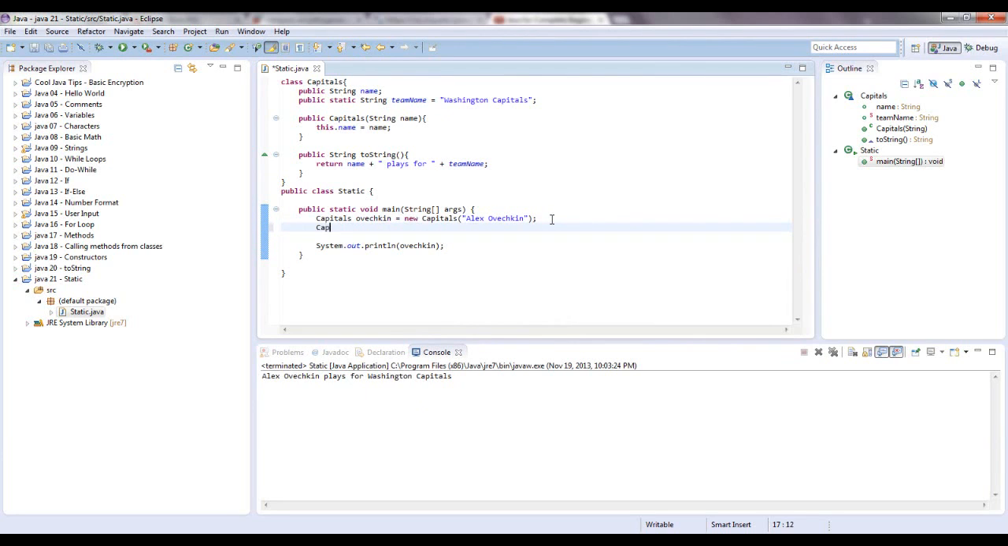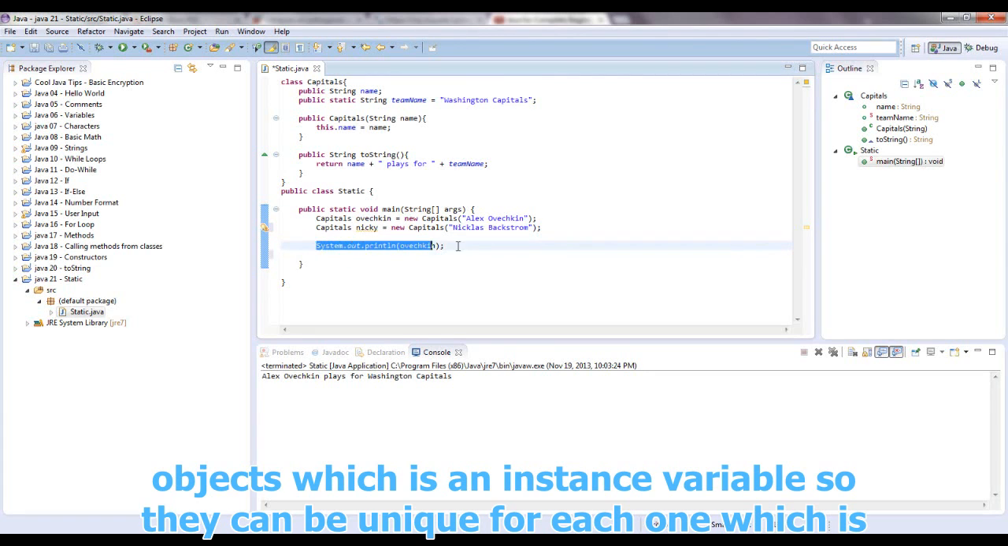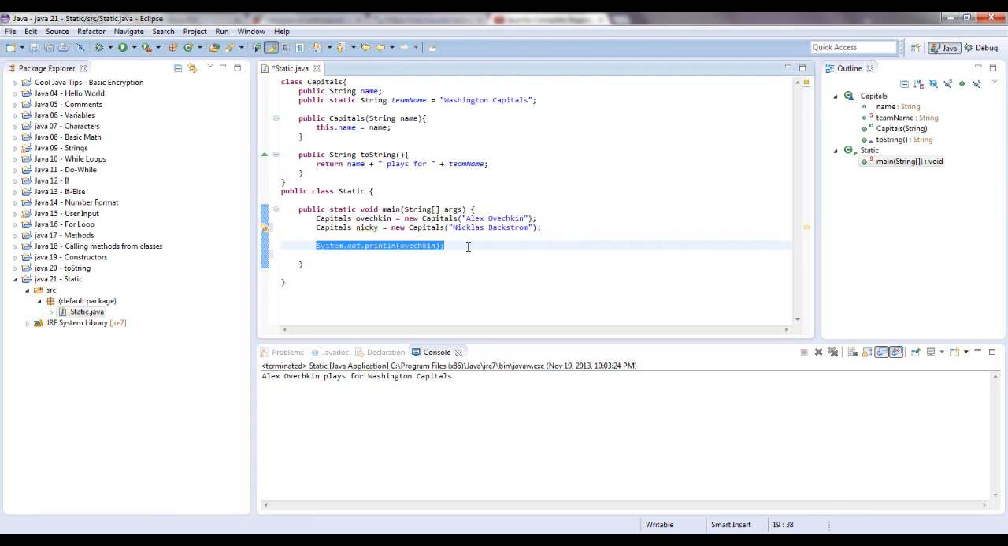Let's create a new object real quick. Capitals, say Nicky, Nick Backstrom equals new Capitals, Nicholas Backstrom. And so let's copy and paste this. Shortcut for copy and paste would be to highlight it, do Control C, and then if you want to paste it, do Control V. It's a lazy programmer shortcut. Nicky.